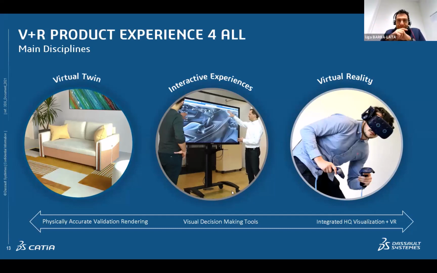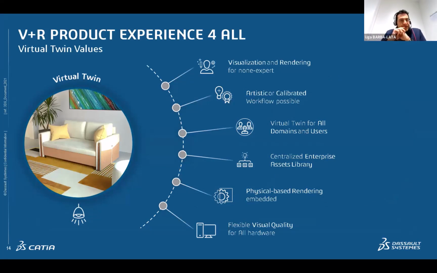So let's move on. The first thing, virtual twin: you have to know that we offer visualization for non-experts. You have capabilities to create your own material, but you can also consume a library of materials of your enterprise, of your company, and everything will be centralized. And we have realistic visual quality, but this visual quality is also flexible to the device you use, if it's a basic laptop, a strong computer, or a weak headset, for example.